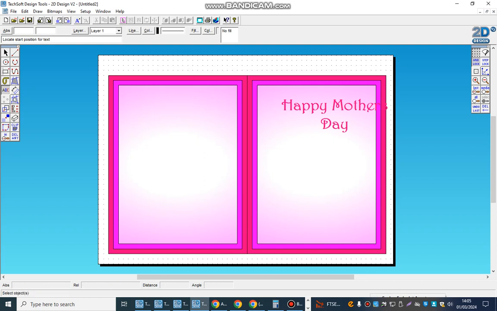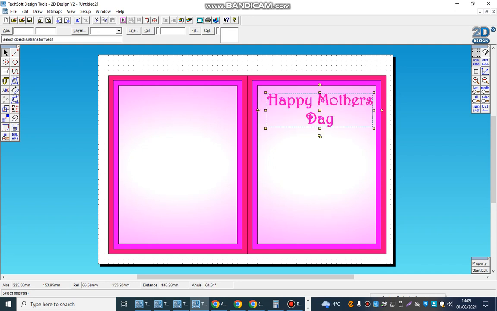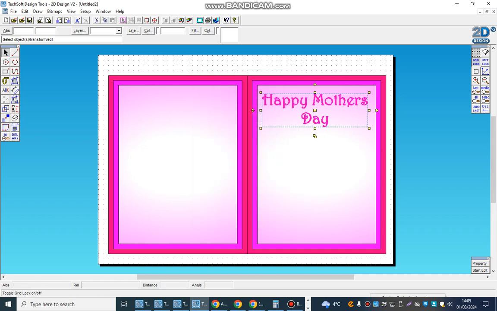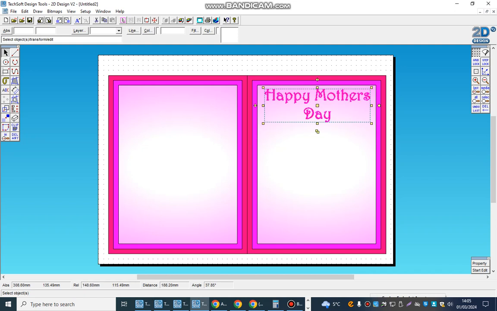So I go to the select tool. I select the text and I move it to round about the center. You can see if I go left one, it jumps to the other dot. It's not quite centered. So at this point, you can untick gridlock on the right hand side here, untick it, unpress it, and then you can more accurately place that where you want it.